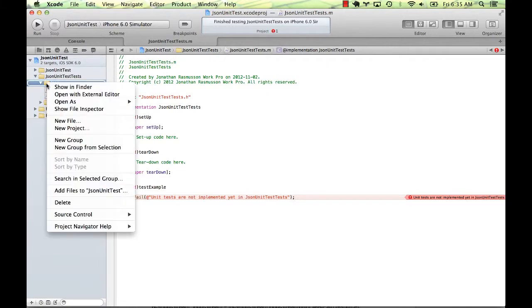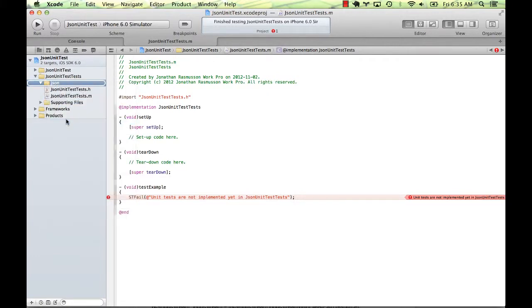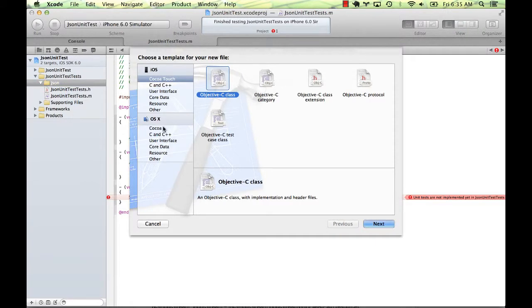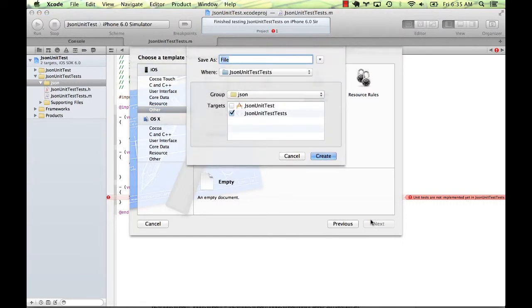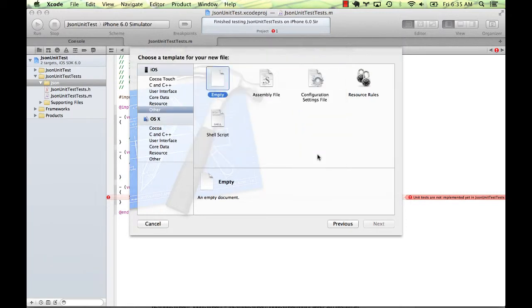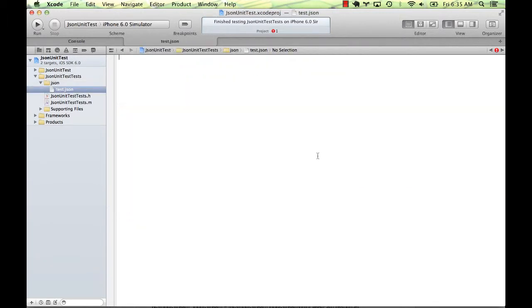So I'm just going to click here again. I'm going to right-click and go New File. And to create my test file, I'm going to go down to Other, click Empty, Next. And then I'm going to give this the name of test.json. And I'm okay with that target, JSON unit tests. I'll click Create. And here I can just put the JSON that I'd like to read from my unit test.